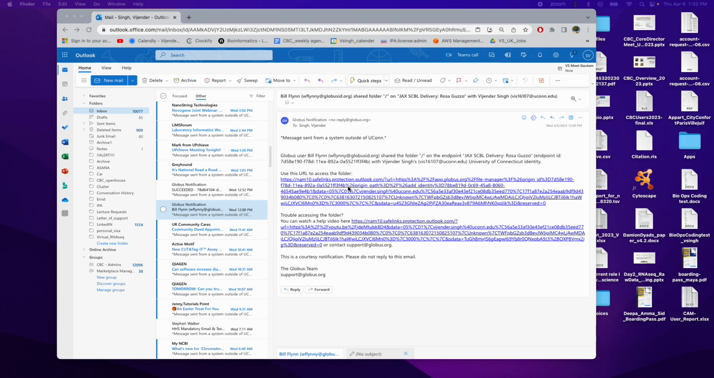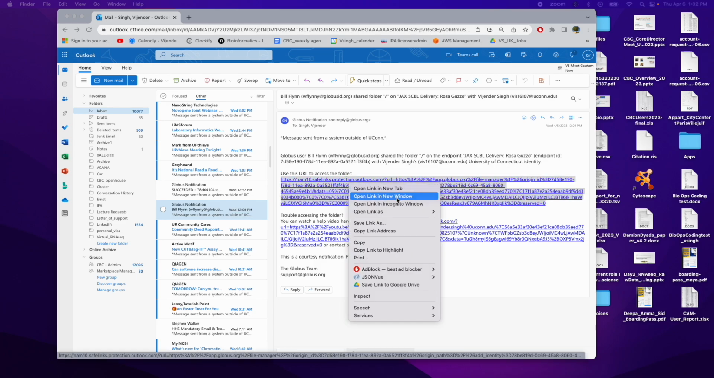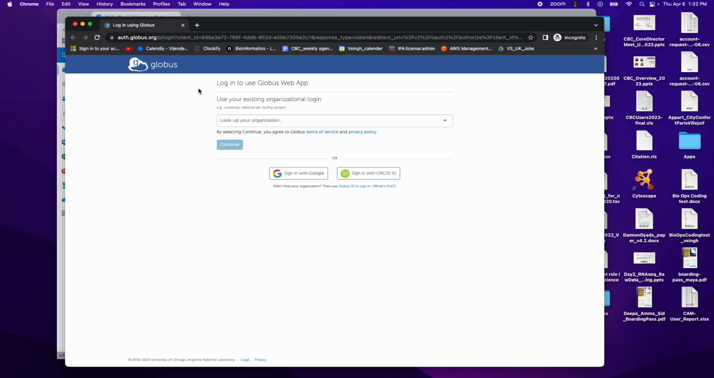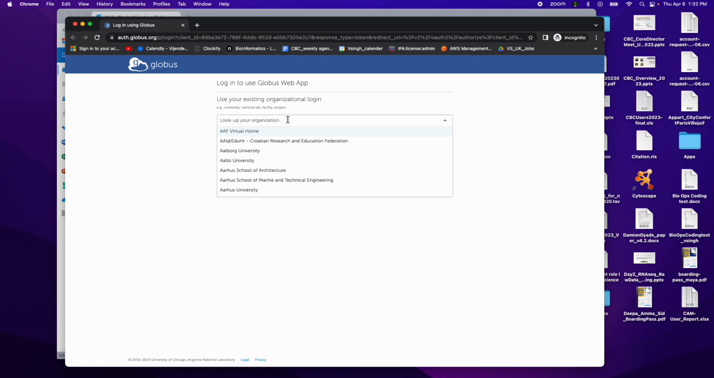So what I'll do here is actually go and open this particular link. I'm going to open it incognito so that I can show you the process of what are the different login details you have to fill while downloading the data. So it's going to take me to the Globus over here. I'm pretty much going to go through the same exercise of trying to specify my institution.